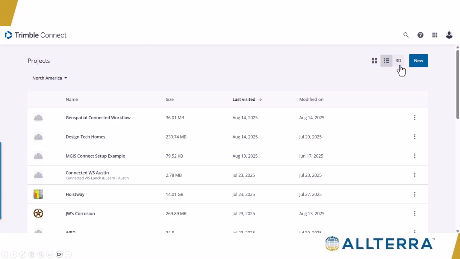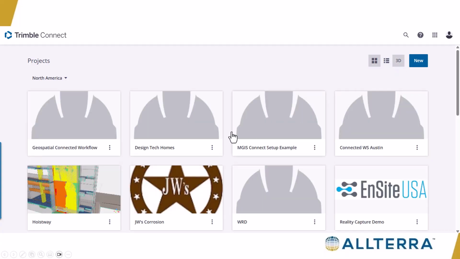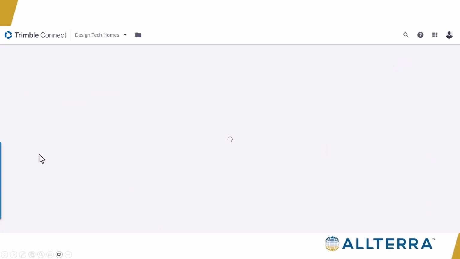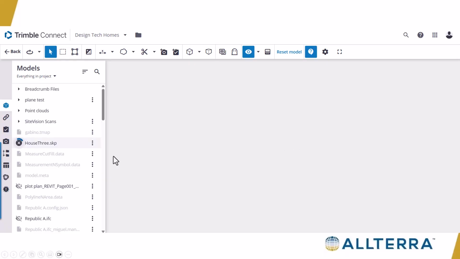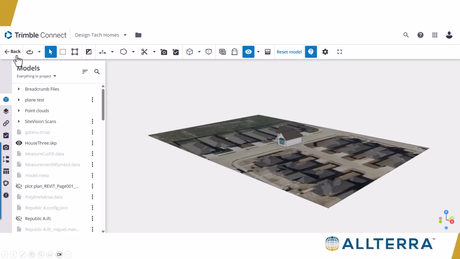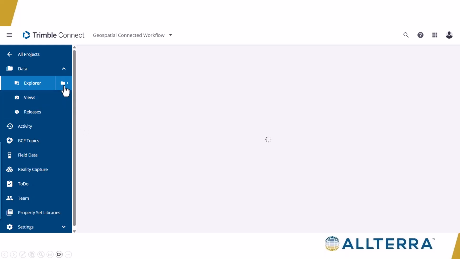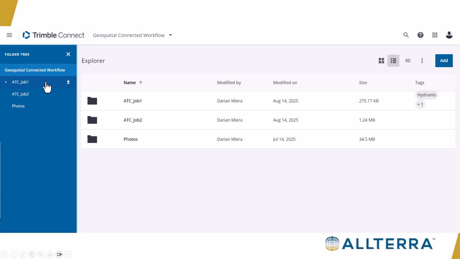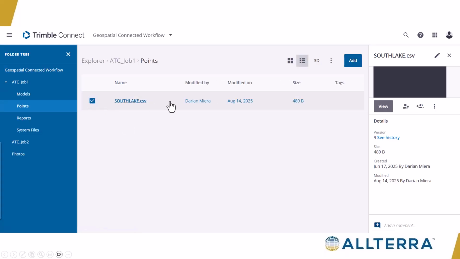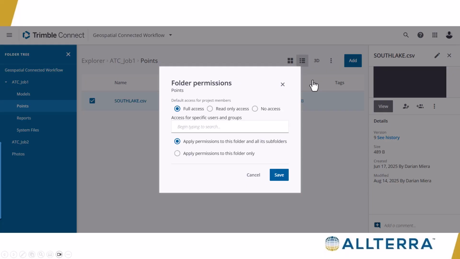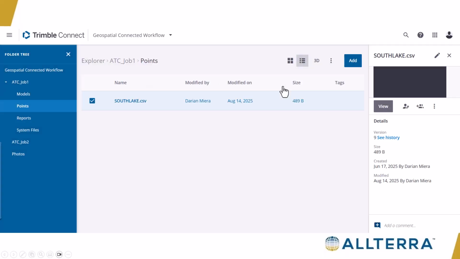The Trimble Connect interface is clean and intuitive, with several key areas to be aware of. There's the project dashboard that shows all your projects and provides quick access. The 3D viewer can be activated by selecting the 3D viewer box on the top right. The File Explorer tab. This is the main hub for uploading, downloading, and organizing files.